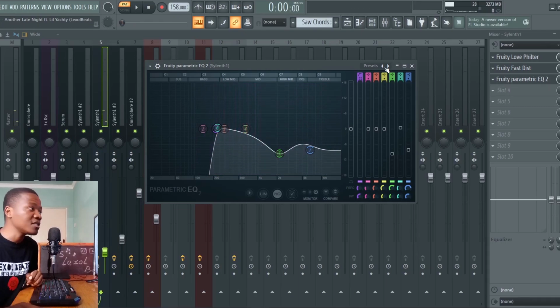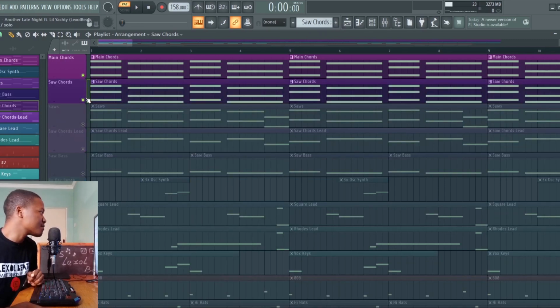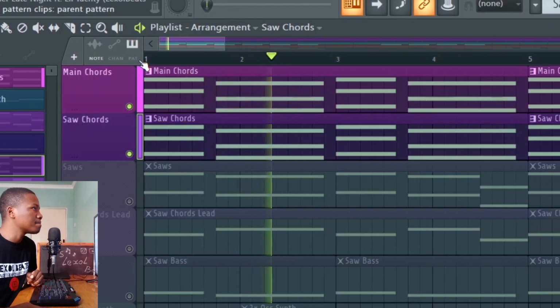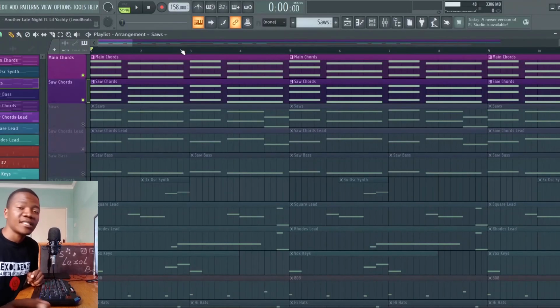So that's the final result. The notes in the soul chords are basically copy and paste from the main chords, which are from Omnisphere, and together they sound like this. Next, I have these saws, which I'm getting from Serum, and they sound like this.